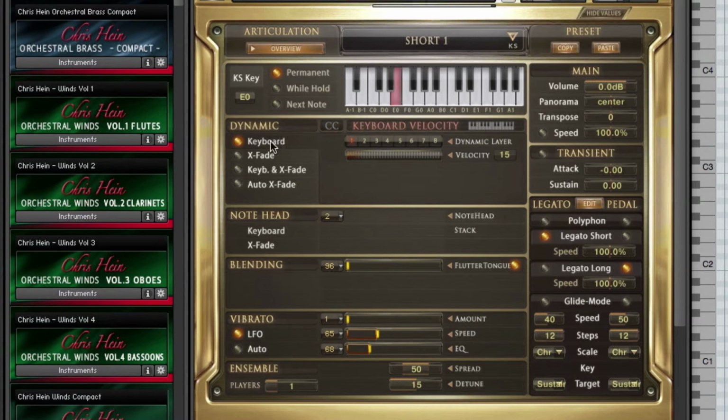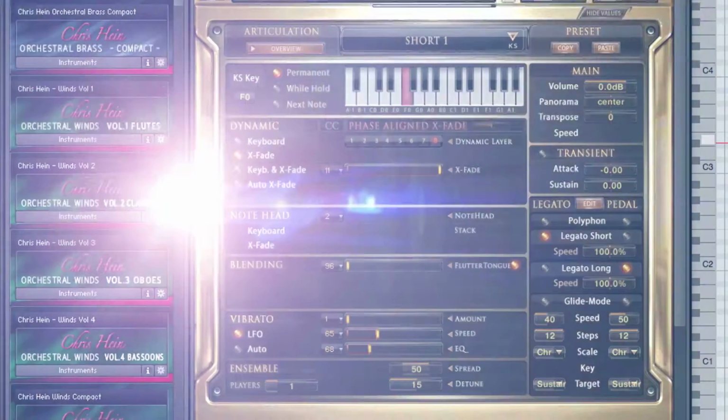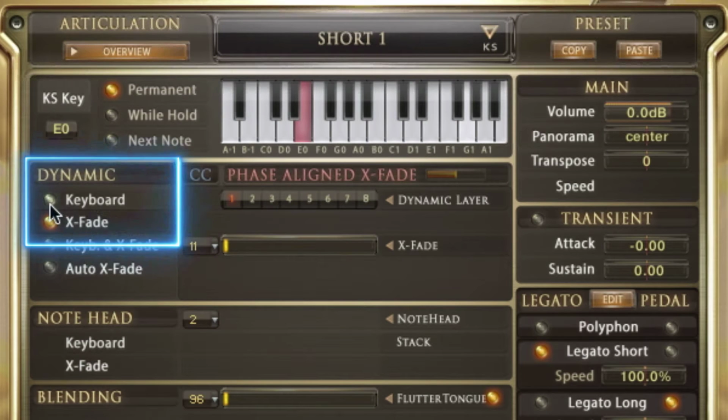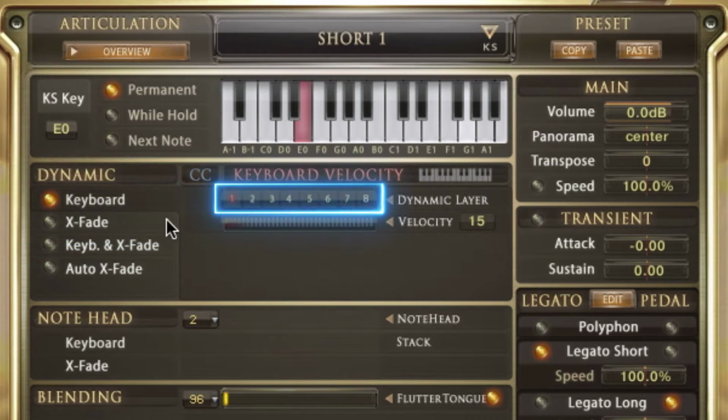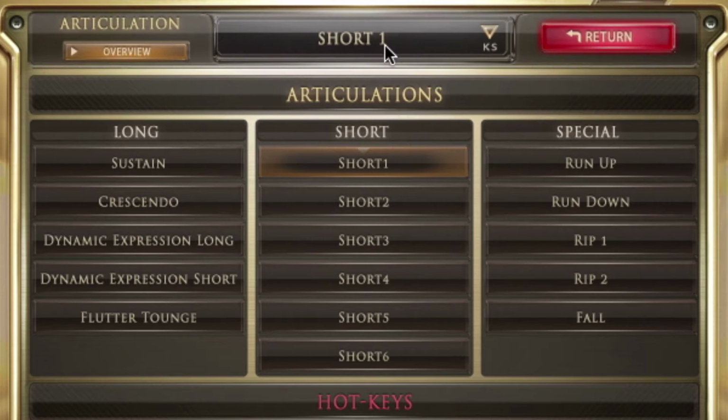There are 4 ways to control the huge dynamic range in the articulation preset page. Just a side note here, you can have different dynamic modes on each key switch preset with the same articulation loaded. In this way, you can switch between the dynamic modes without changing the articulations on the fly with the key switches. When set to keyboard, the up to 8 velocity layers are controlled via keyboard velocity.